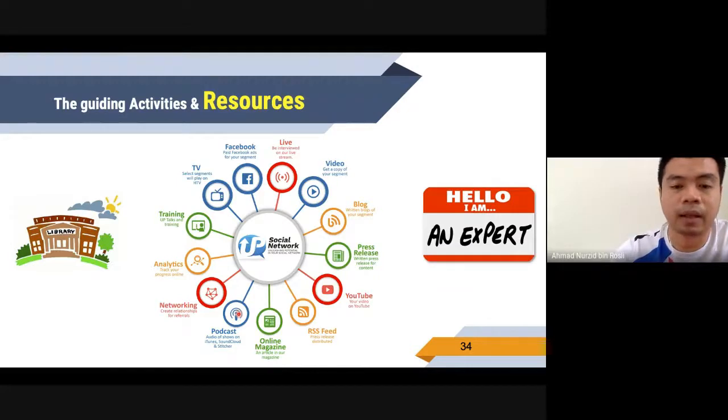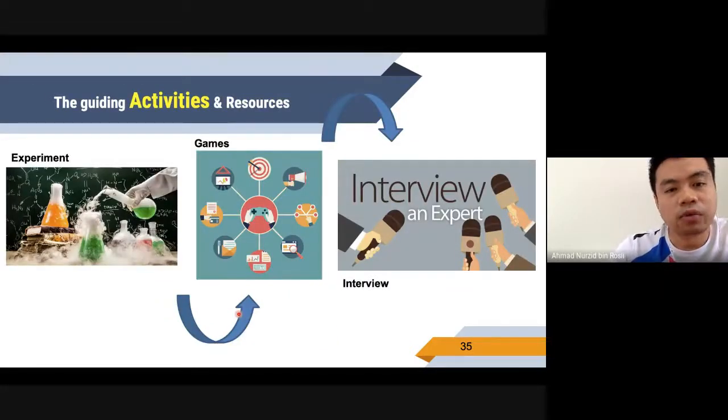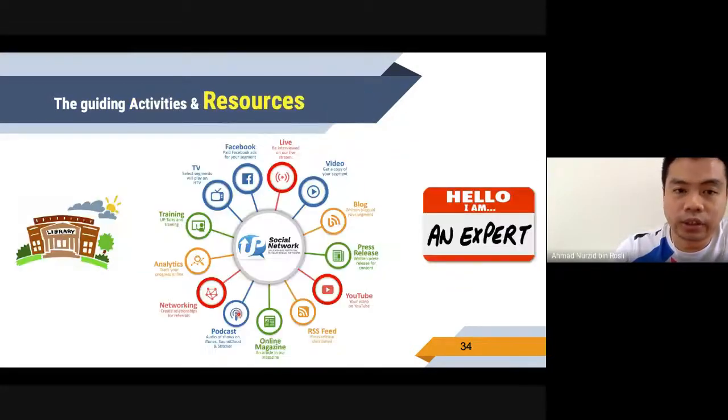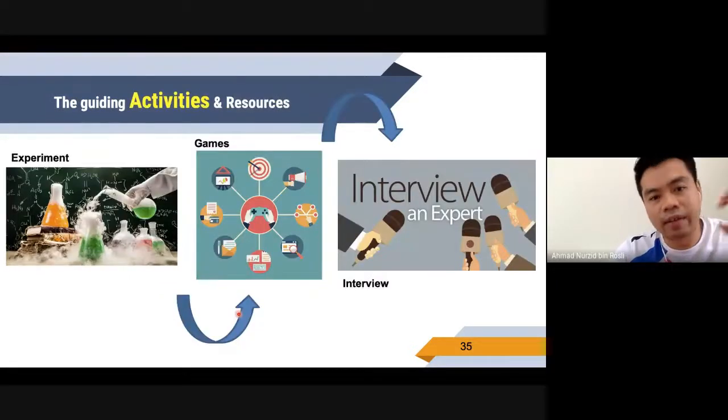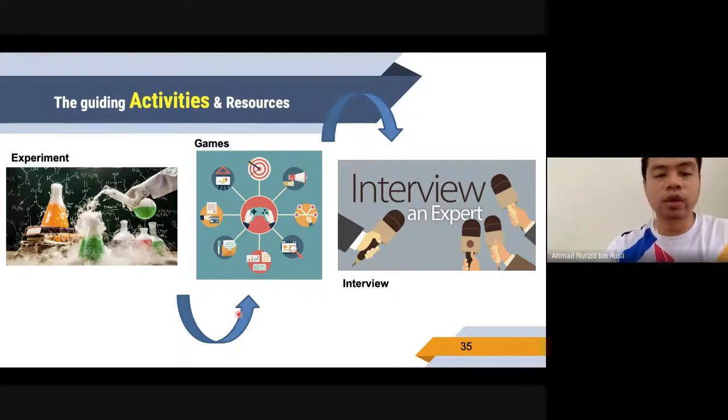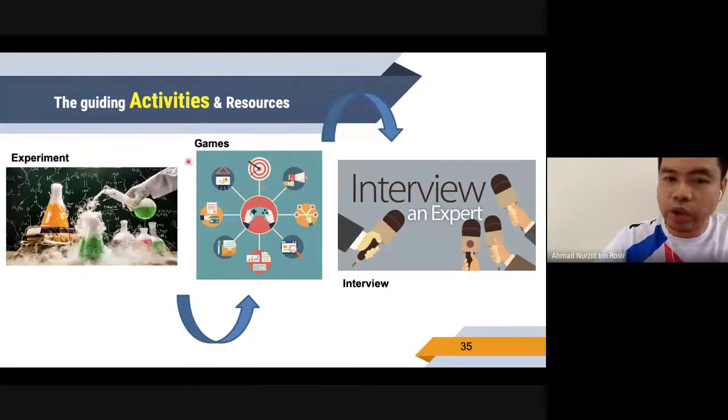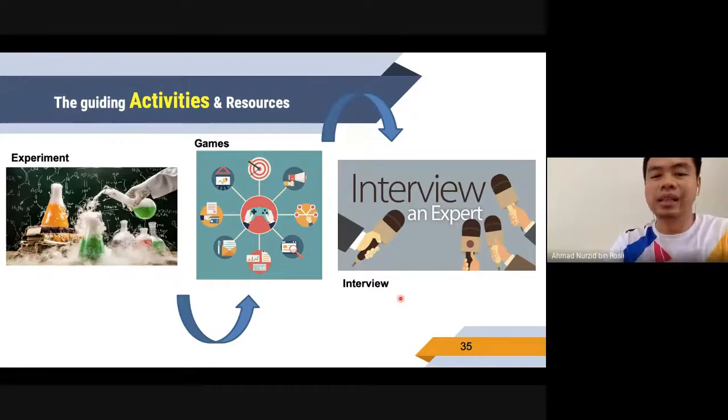All right. And from the resources, then they can have activities based on the guiding questions, the guiding activities. They can have their own simulation, they can have their own way to solve the problem. For example, they can do experiments, they can do games as well. They can even have interviews. This is not the only one.